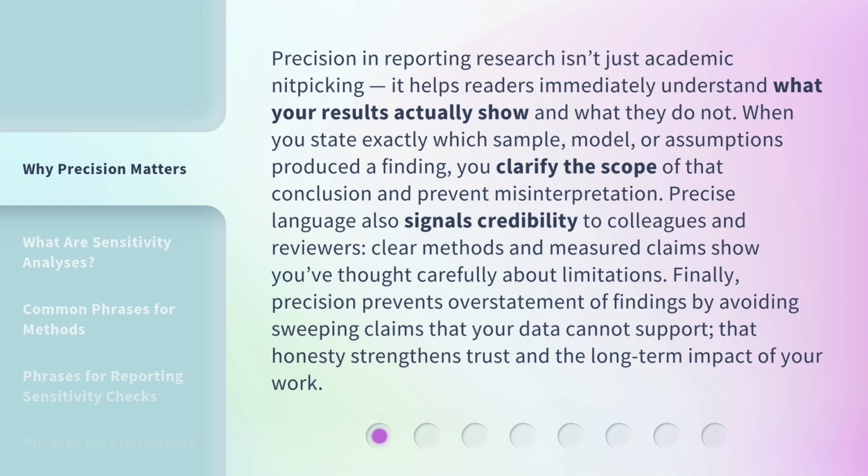It helps readers immediately understand what your results actually show and what they do not. When you state exactly which sample, model, or assumptions produced a finding, you clarify the scope of that conclusion and prevent misinterpretation. Precise language also signals credibility to colleagues and reviewers. Clear methods and measured claims show you've thought carefully about limitations. Finally, precision prevents overstatement of findings by avoiding sweeping claims that your data cannot support. That honesty strengthens trust and the long-term impact of your work.